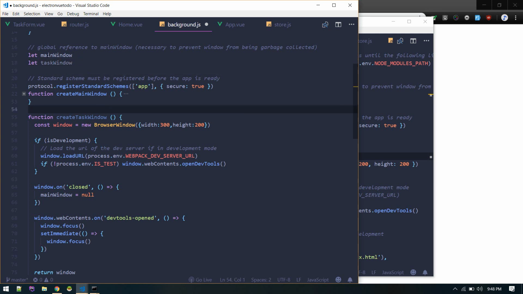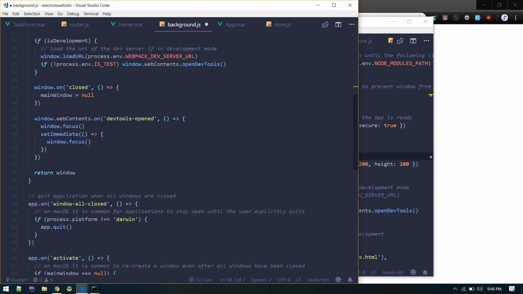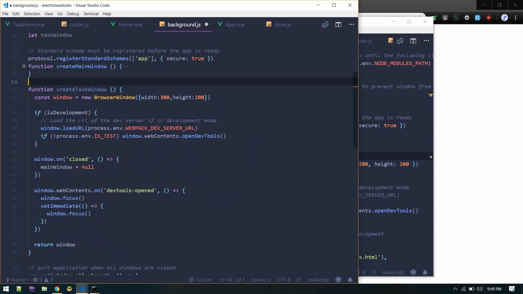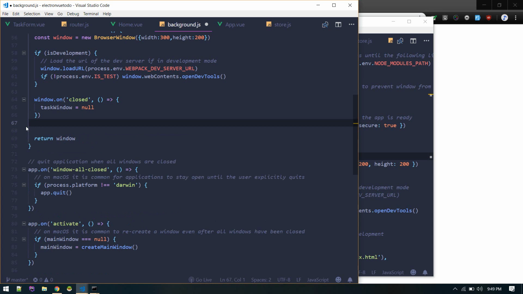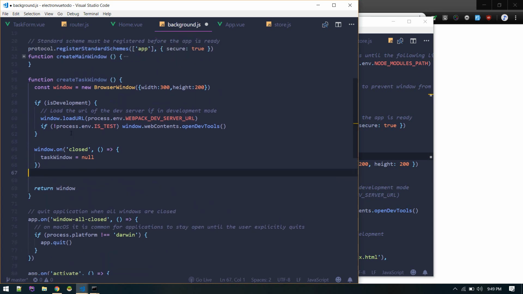It is good practice to declare the variable here, so that if you see this file, you'll know how many windows there are in this application. So one is main window, task window, and in task window we are using that. So whenever someone closes that, we will make the task window null, and on focus it is calling the dev tool. So we don't need dev tool on that window, right?